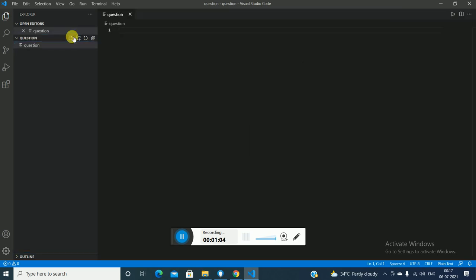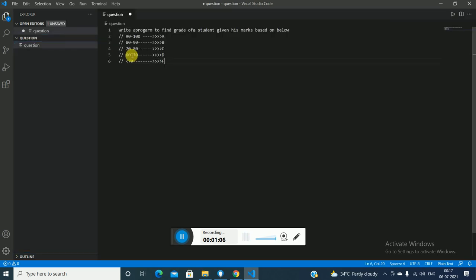Let us start. So the question is this: we have to write a program to find the grade of a student given his marks, like this. Let me comment it out. So let's start with the solution. Now see what the problem is. Well, let us write the C boilerplate code. So I am writing it.